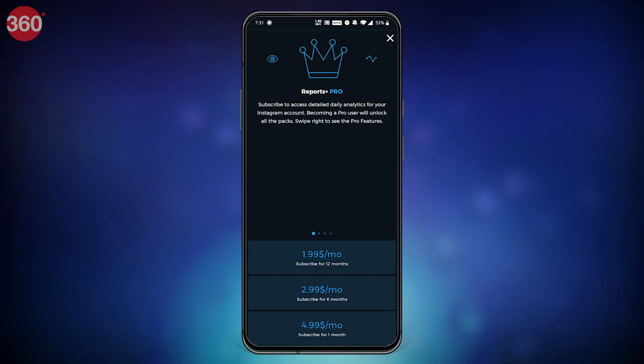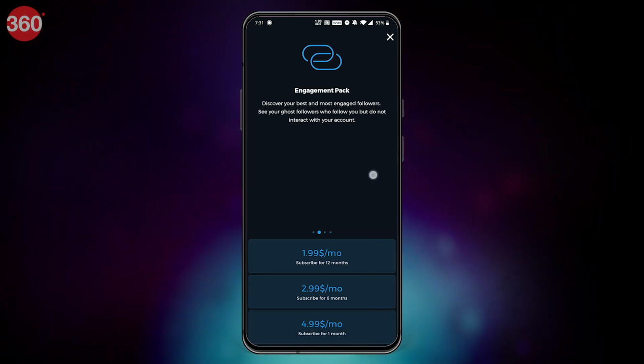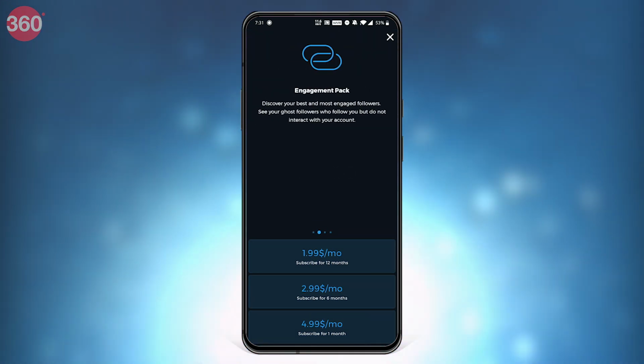The app also offers some premium features that are unnecessary. You can check who unfollowed you on Instagram for free. Now, Reports Plus will help you manage your followers and unfollowers.